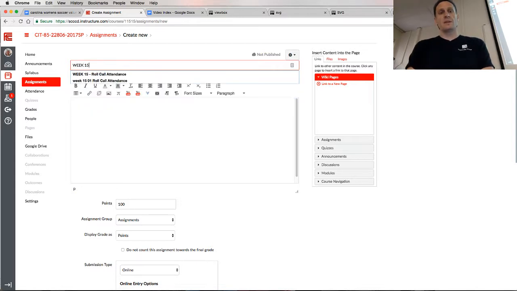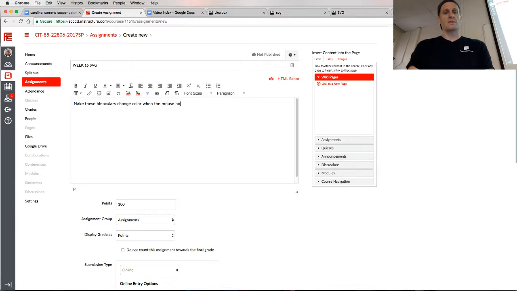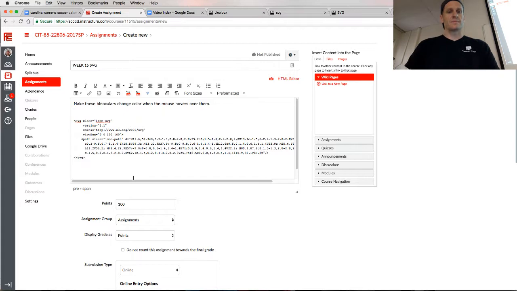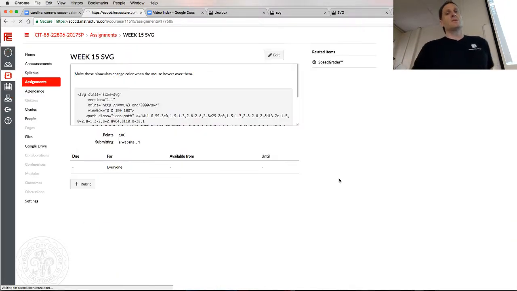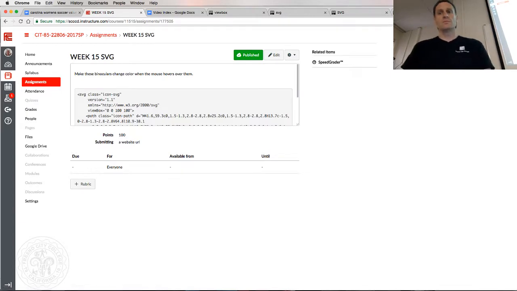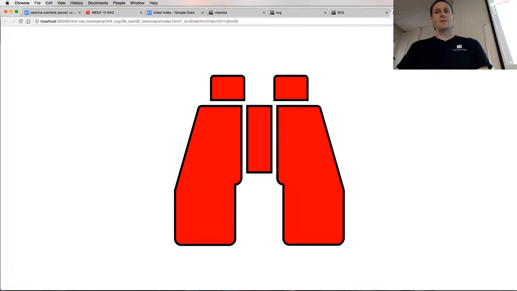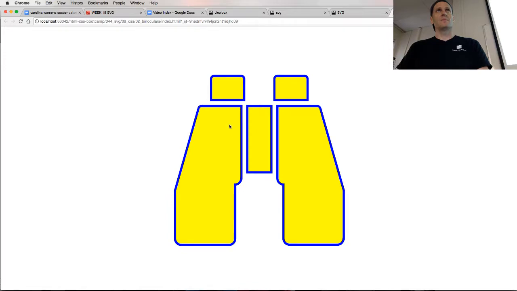Week 15, SVG. Make these binoculars change color when the mouse hovers over them. So right now, I want you to recreate this page. Okay?